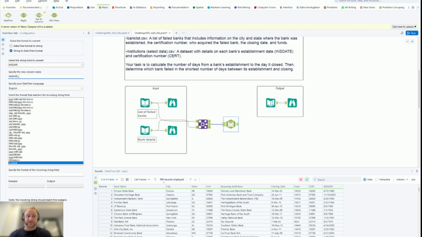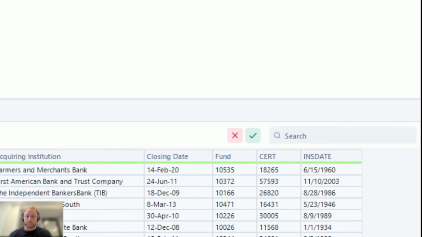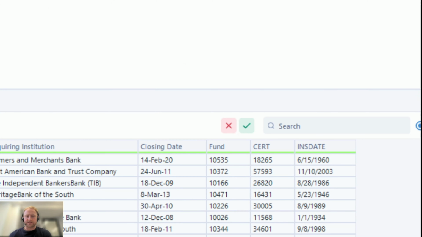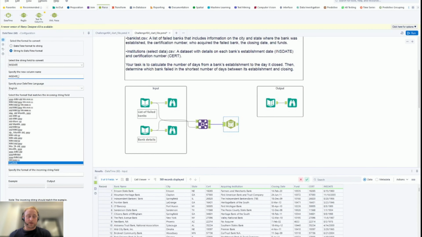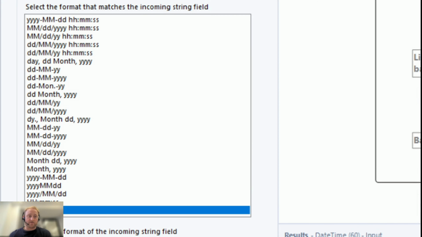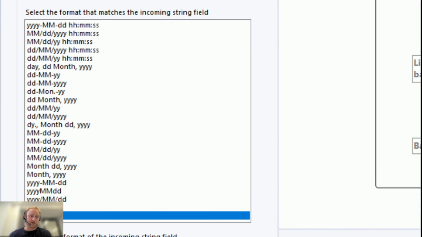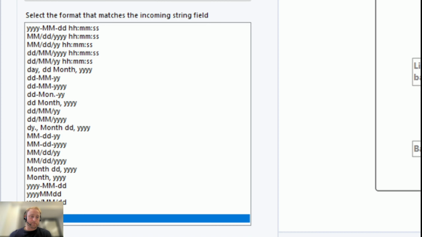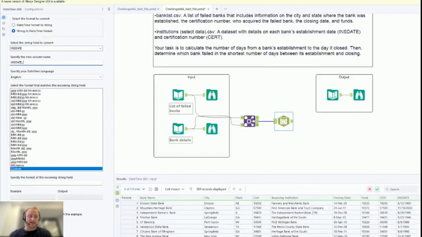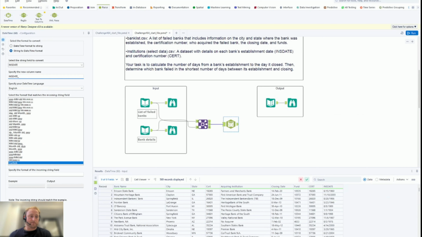So if we're looking at the ins date, and I zoom in here, we can see that the ins date is in the format of month / day / year. So it's in like an American format. So if I go over here, have a little look, I can find the one I want. So I need month. Yep, there we go. Month, day, year. So I'm just going to select this one here.